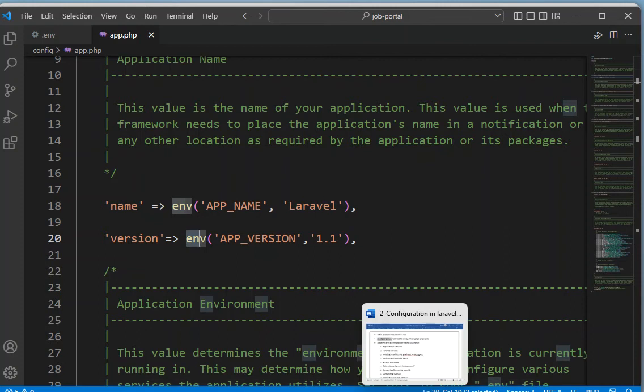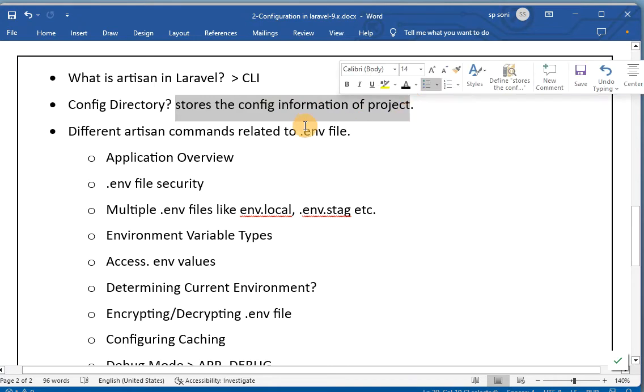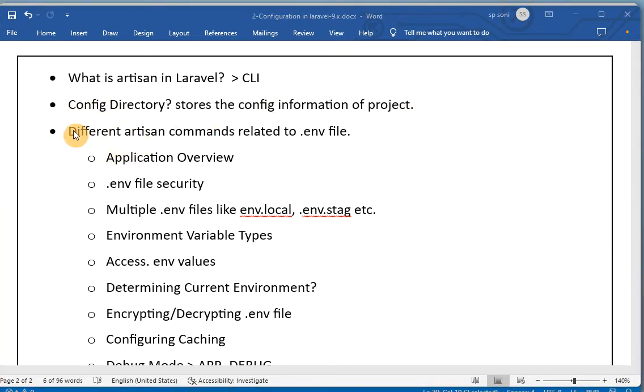Now let's move to the next point. Till now you guys understood what the configuration directory is. This configuration directory is nothing but the set of all the files which are related to storing the configuration information of the project. So this is all about the configuration directory. Now move to a different topic, that is the different artisan commands related to the .env file.